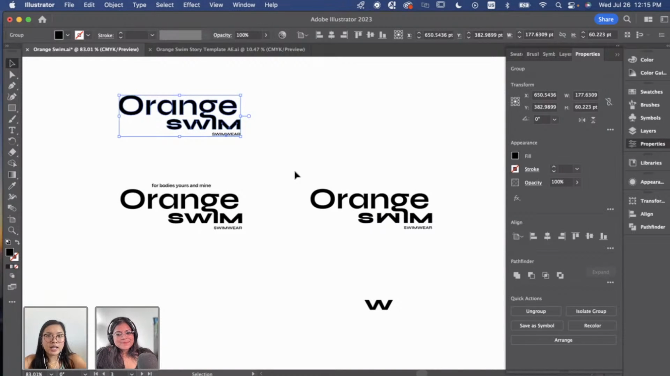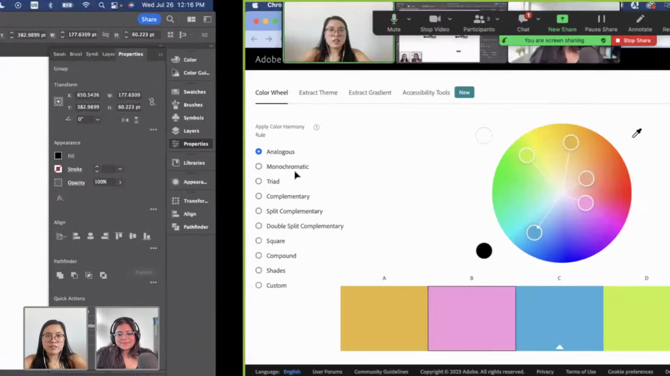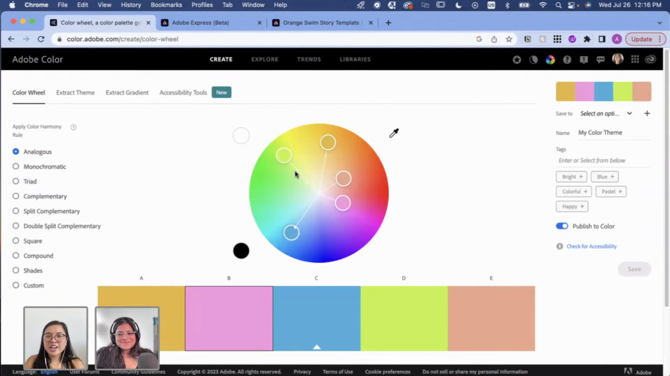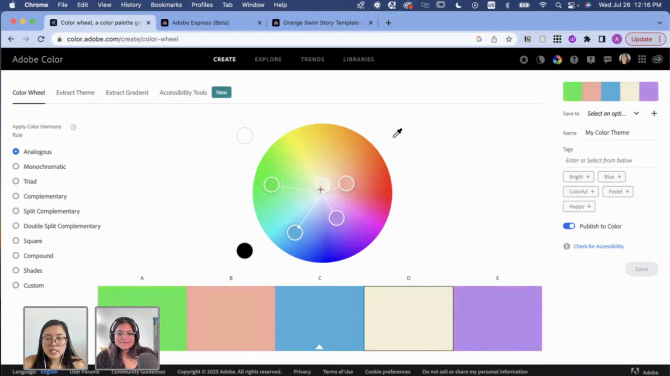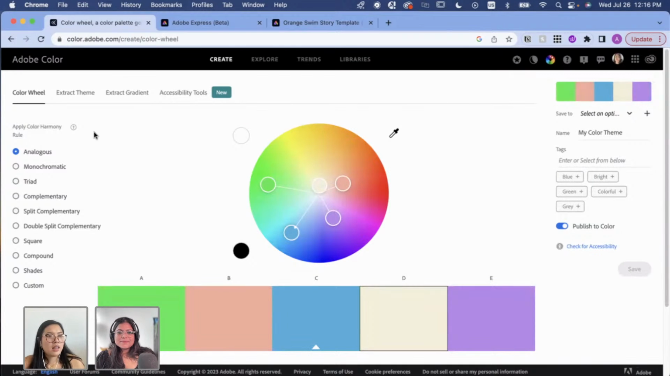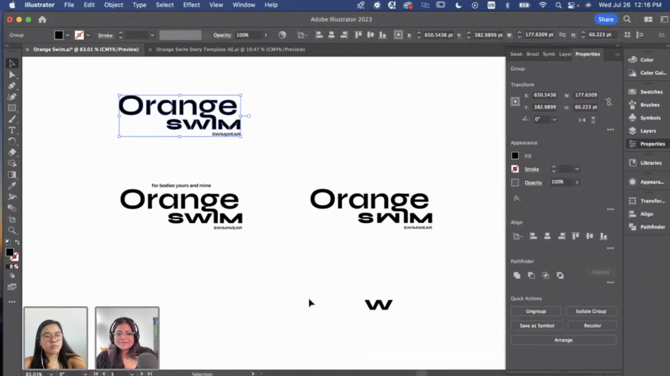So how I get my colors, I love Color.adobe.com. They have amazing tools that you can create your color palette from. All you have to do, sometimes it's just drag and see what kind of colors you like. And then there's all of these harmony rules. I love them. So that's how I created my palette for Orange Swim through there.